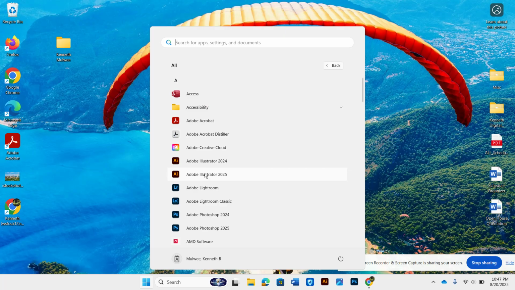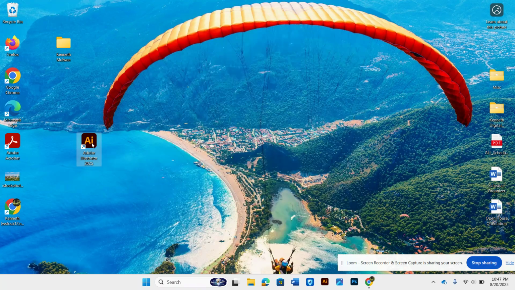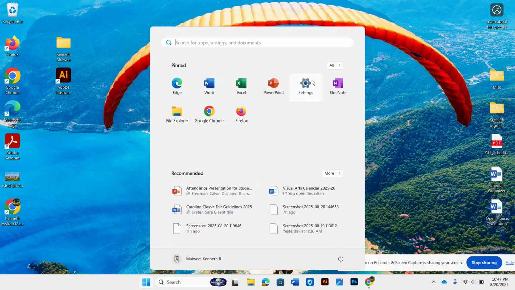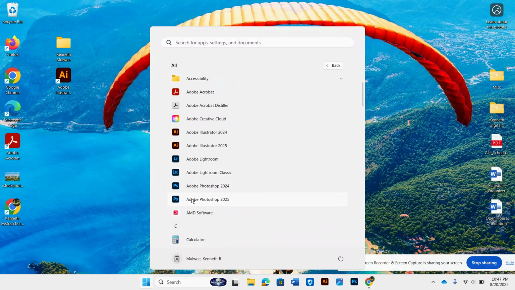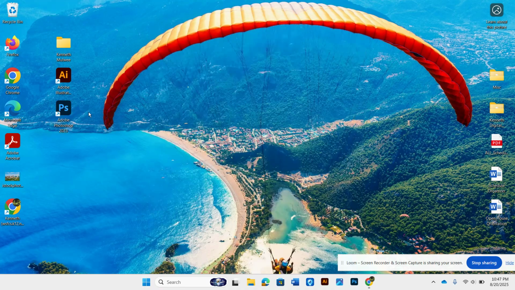Now I'm not going to just click on it. What I'm going to do is click and hold. That's going to allow me to drag it onto the desktop. If you just click on it, it's going to open it. And we want to click and hold and drag. Now we want to do the same thing to Photoshop. We want to click and hold and then drag and then drop. Now we're first going to start on Illustrator and then later get to Photoshop. So we can just go ahead and put Photoshop on the desktop as well.